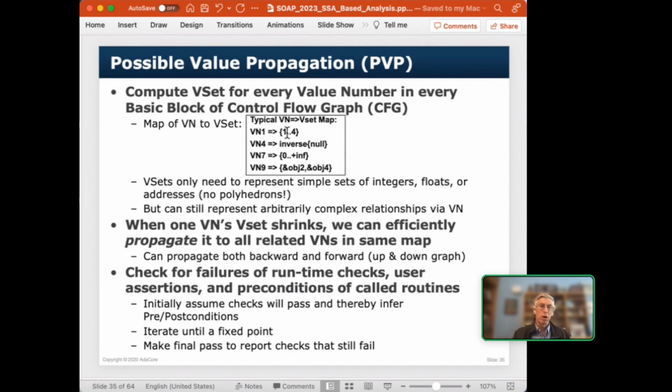And it says value number 1 is in this range, value number 4 is not null, value number 7 is in this range, value number 9 is pointing either to object 2 or object 4. So we deal with pointers, integers, we also deal with floats, and so on.